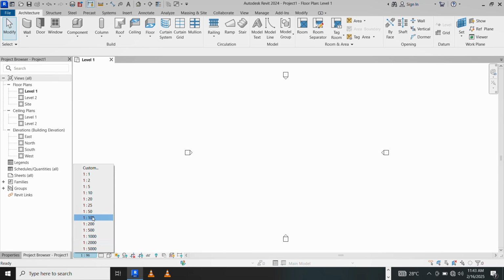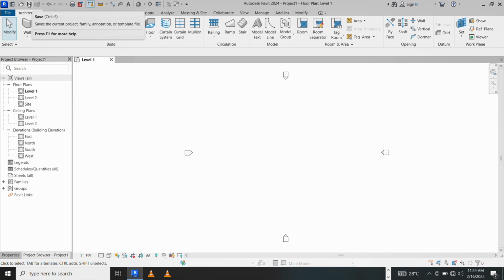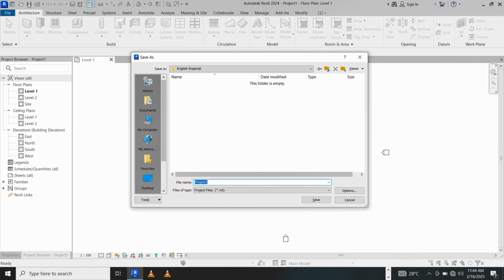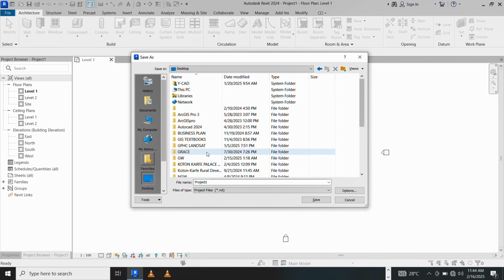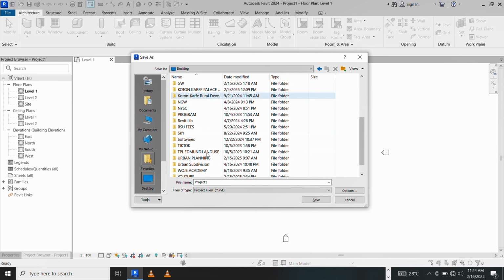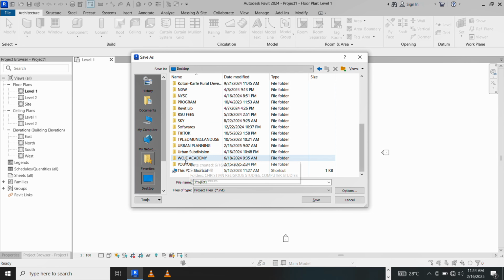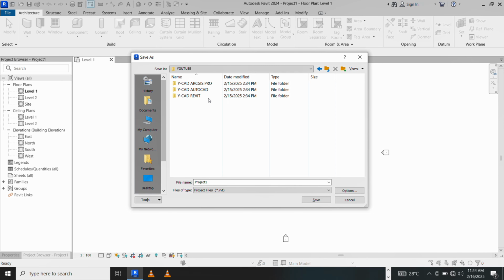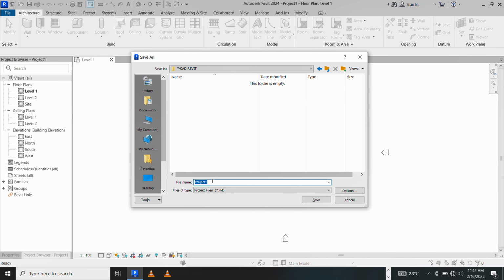So set the scale from here. You can set the scale, number 1 is to 100. Now perfect. Then I'll save my work project. Save to desktop. I'll name it 2 bedroom bungalow.